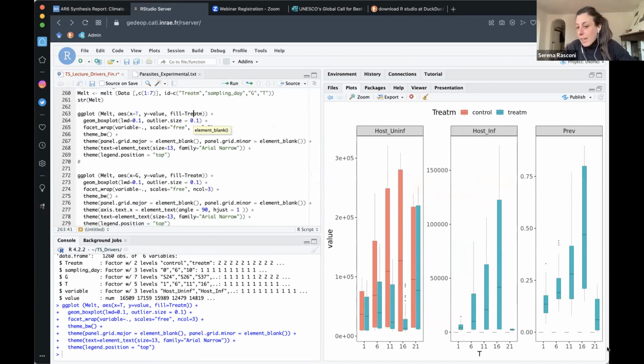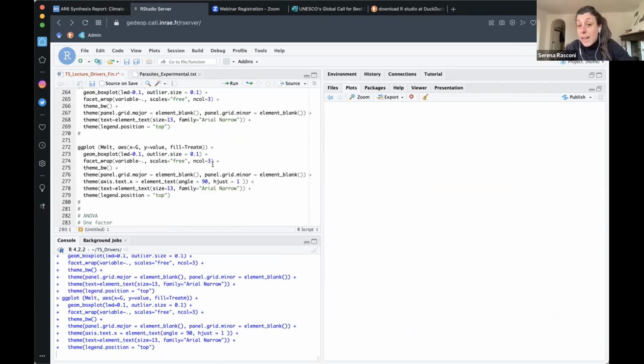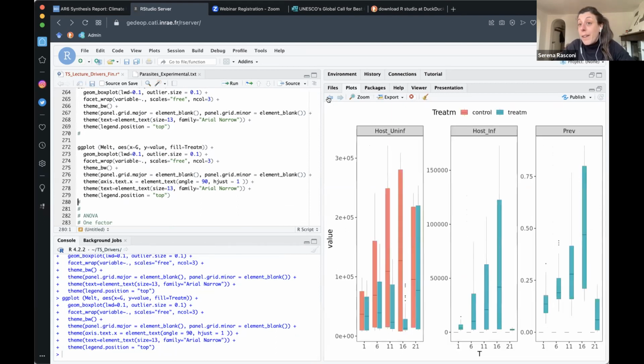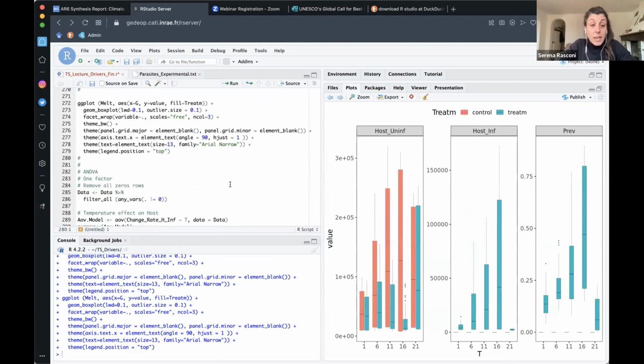So here is the effect of the temperature, for example, on these three parameters: the number of infected cells, uninfected cells, and the prevalence. And here is the effect of the genotype. We can see immediately that there was no particularly strong effect of genotype, while for the temperature we can see, especially at the extremes, as Elena showed us in the graph, there is something going on with the infection.